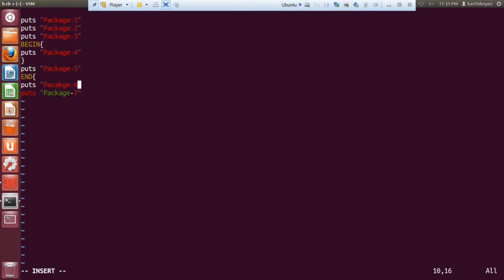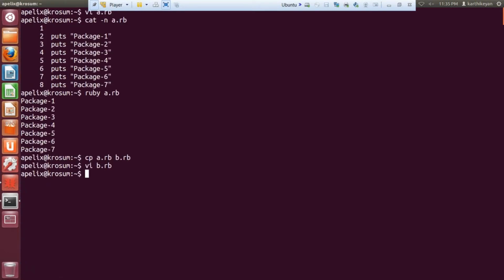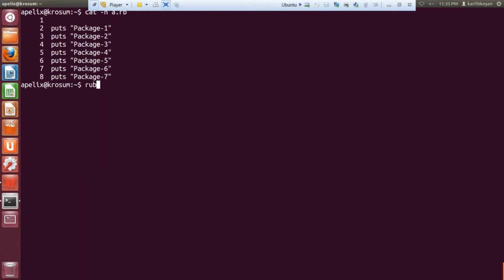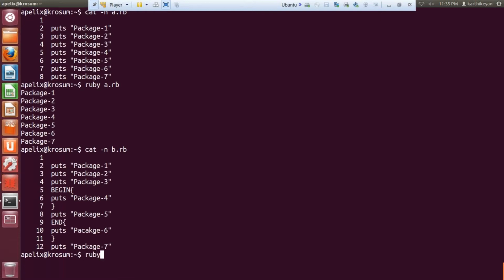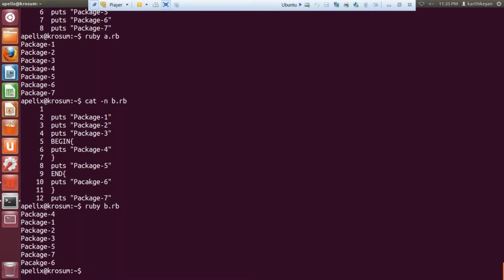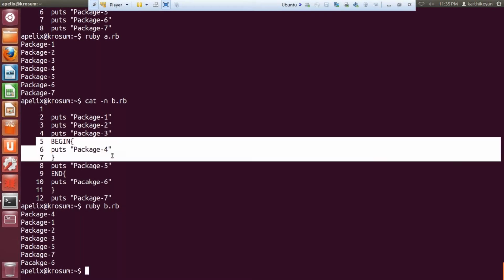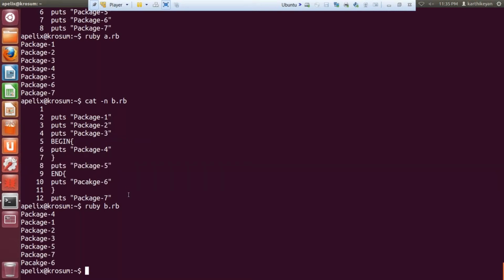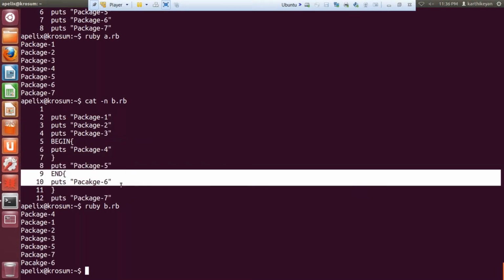Now it's not the way we wrote it in the A style, the A.rb file, order of execution code. Compare A.rb with B.rb. When you run B.rb, compare where the begin is written; that statement will start first. After that, the code runs line by line. After package 5, then after finishing package 7, it comes to end.